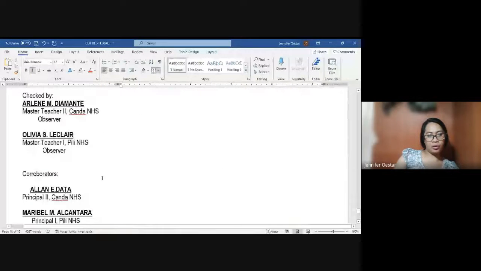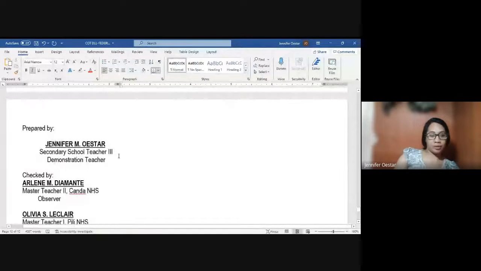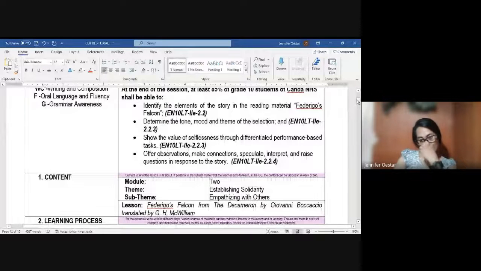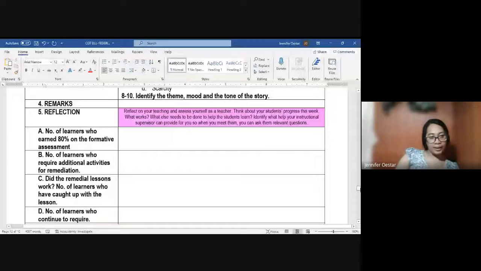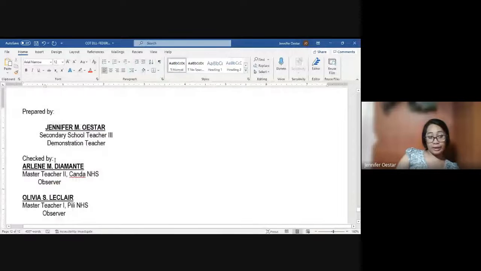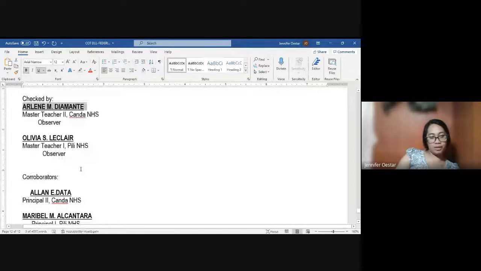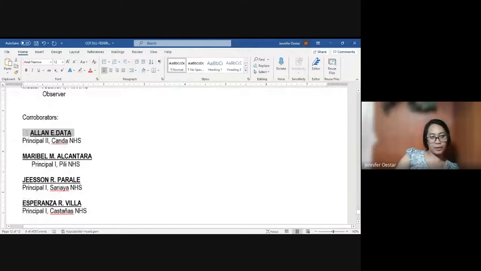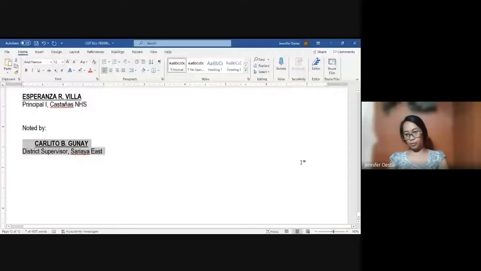Ito, marami akong rater that time. And that was, I'm a secondary school teacher 3 in 2019. And here are some of the observers or the rater. Master teacher 2 of senior high. Master teacher 1 of Pili. Then the principal. So, mga principal ang nag-corroborate. And supervisor. So, ganyan ang actual scenario when you do the demo.